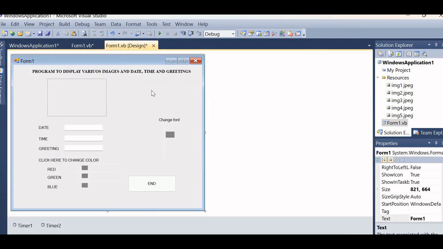So let us try the other options in part 2, because this is part 1, just showing the design of the second program. Let us try the exact code in part 2. Thank you for watching, and the continuation of this program's design and coding process will be in the next video.